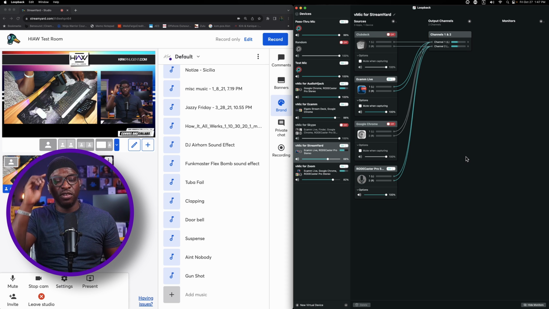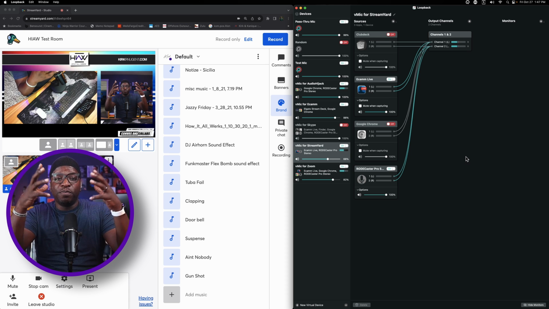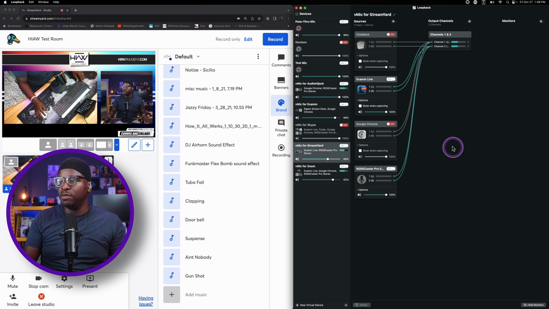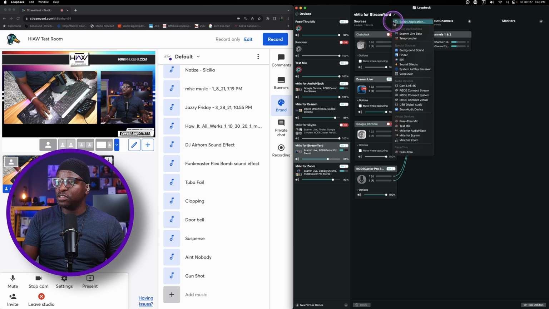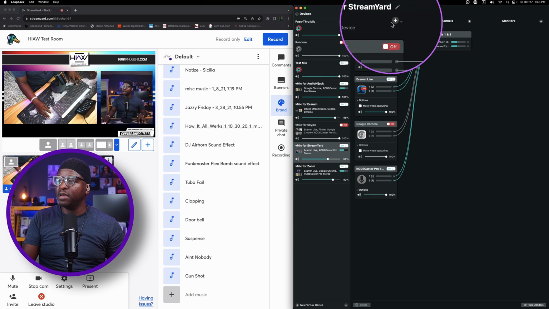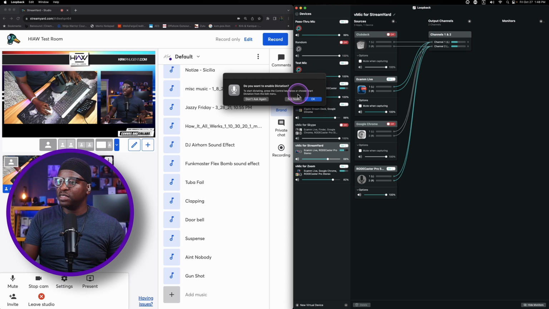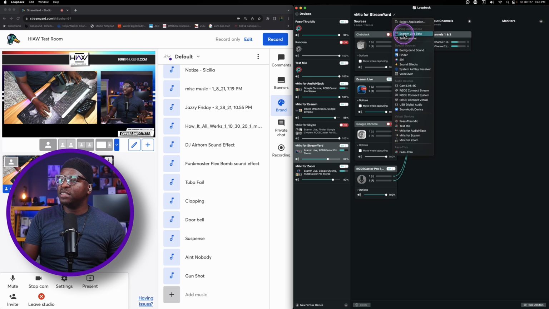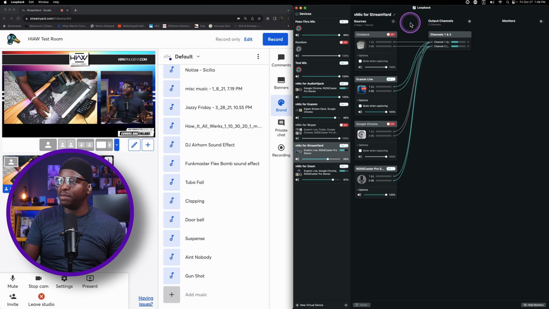You always want to make sure your Rodecaster Pro, your standard mic, is included in the mic that you're going to take into StreamYard. But what we don't have here is our Stream Deck. So we're going to hit this plus sign here at the top where it says sources. We hit that, and we want to say select applications. Select applications is right here at the top. We will say select applications.